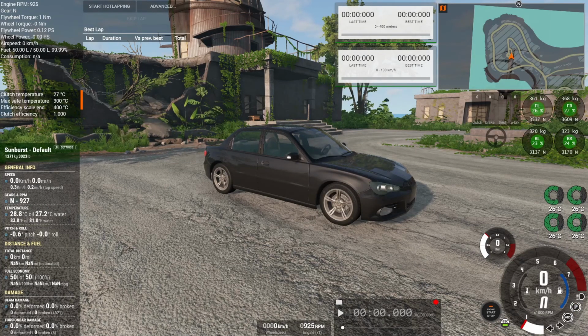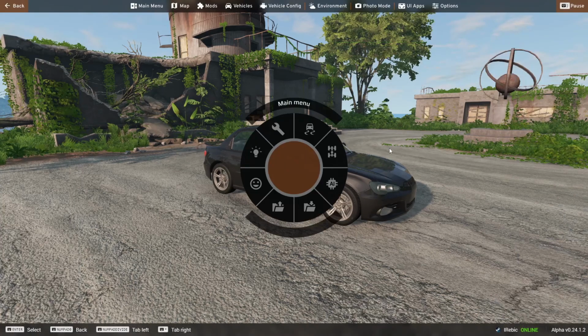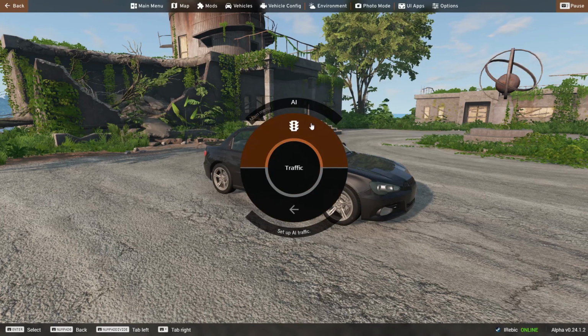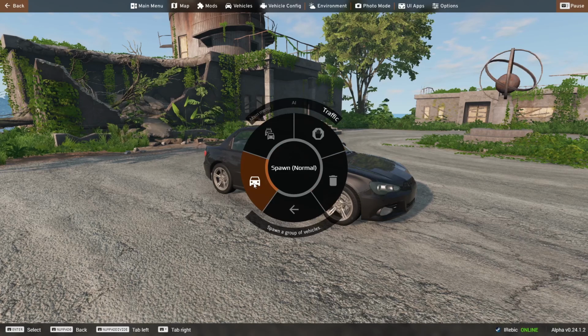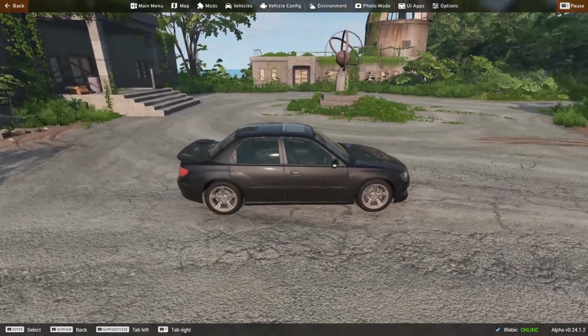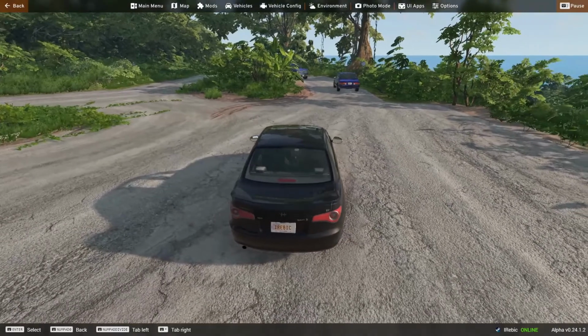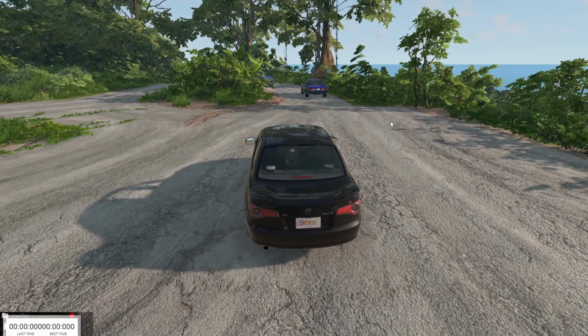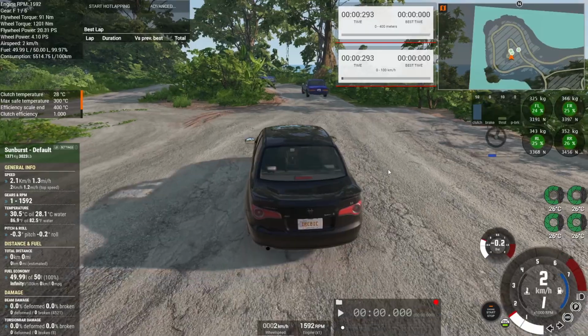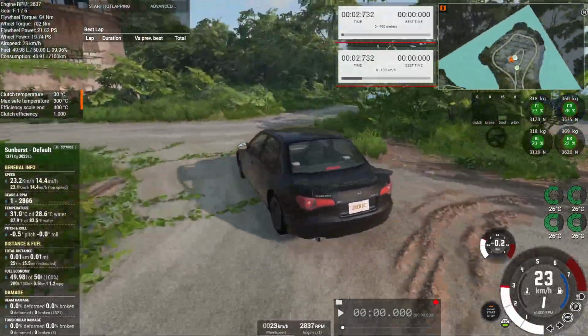Okay, now that we're back here, I'm gonna show you another thing, and that's how to spawn AI traffic. So all you gotta do is press escape and then go to this dial, click AI traffic, and then you have, well, many different ways of traffic you can spawn and controls to do with them. So we're just gonna spawn normal traffic for this. Now, if your game hangs a bit on this, it's perfectly normal, but here they are. We have some traffic. So let's drive around and see what they're gonna do.